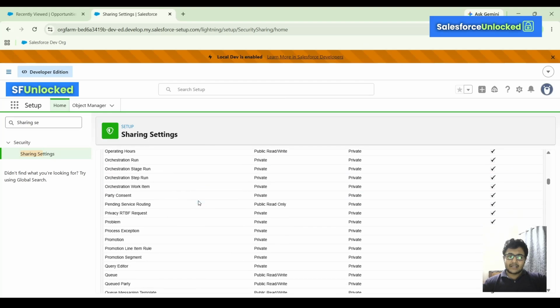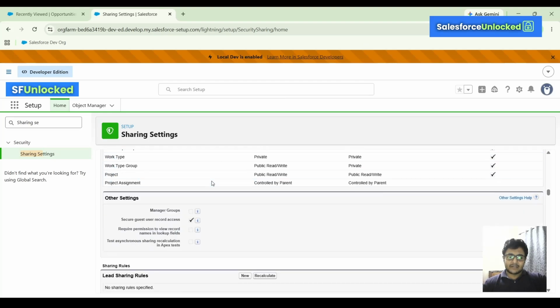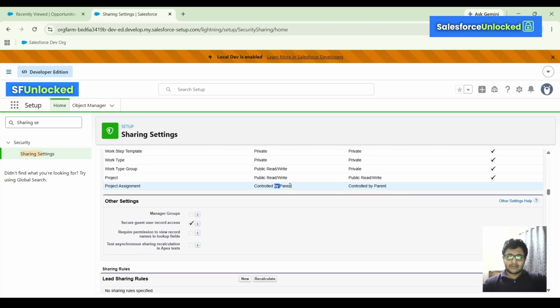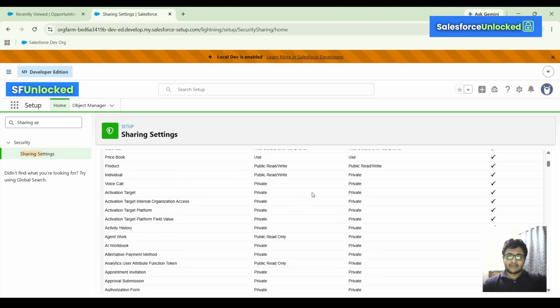In the last video, I created two custom objects called project and project assignments. You can see the project has public read-write access and project assignment is controlled by parent. As project is the master record, whatever the access project has, the same level of baseline access project assignment will also have. So this is one thing about OWD.